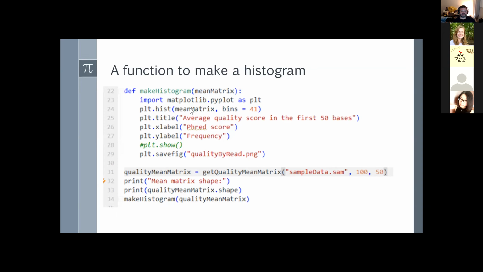And I pass it the data saying just mean matrix, and I tell it specifically I want 41 bins so that it doesn't try and automatically figure out how many bins to do. So kind of cool. These two lines, import matplotlib.pyplot as plt, and then plt.hist, and give it the relevant information. That was all it took to draw a histogram.